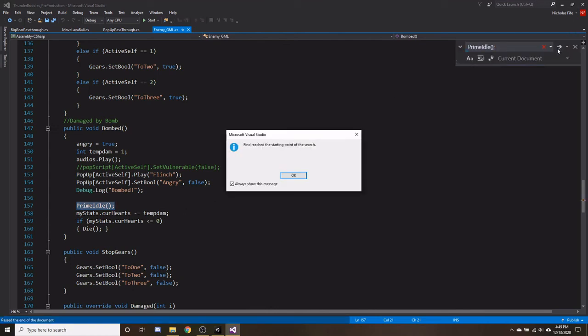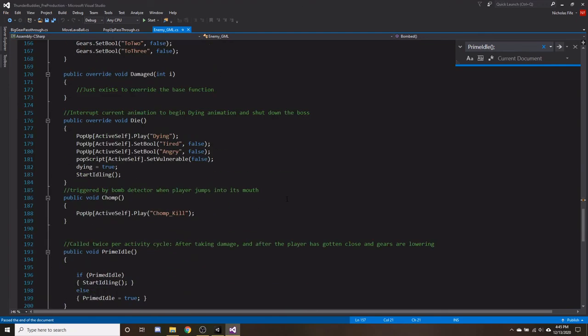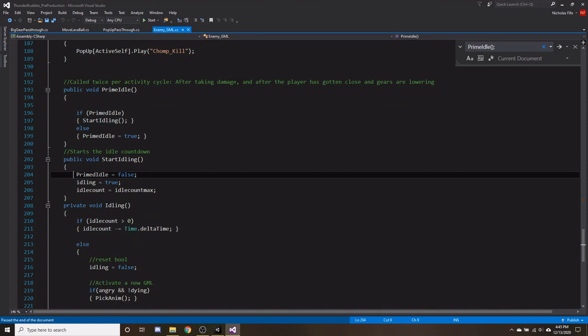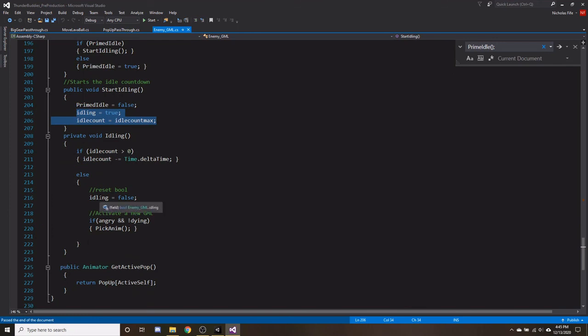And we will jump to prime idle real quick right here. So it's super simple. The first time it gets called, primed idle is going to be false, so it won't do this. It's going to set it to true. And then the second time it gets called, whichever order it gets called in, it will actually start idling. It'll reset primed idle to false, set idling to true, and set the timer. And this is just going to go through and count down. And once it's done counting down, as long as it is not in the process of dying, it will pick a new anim and start the whole attack sequence and everything all over again.